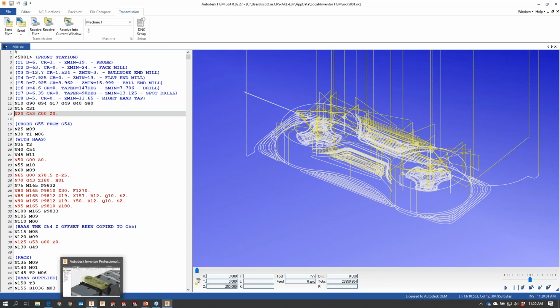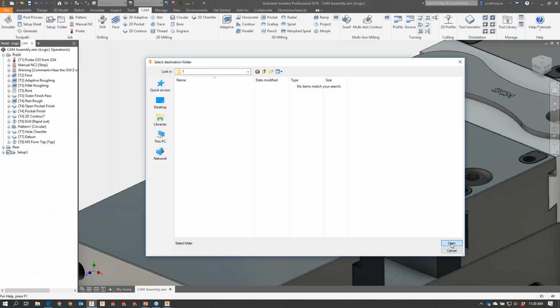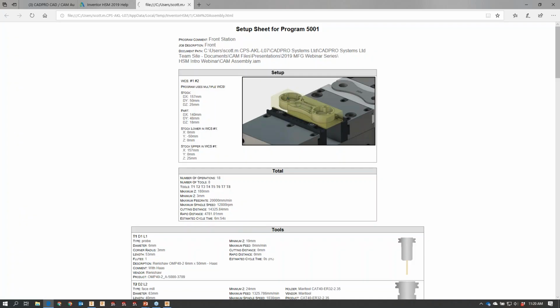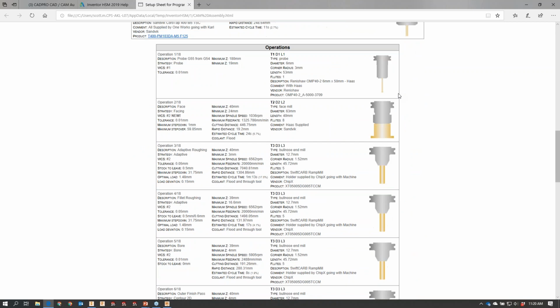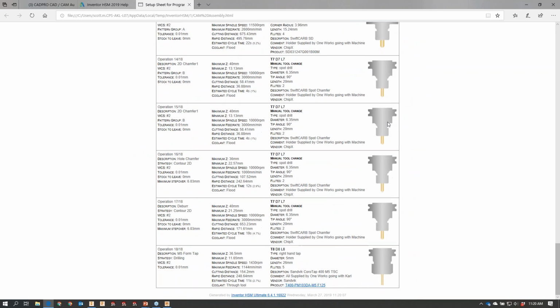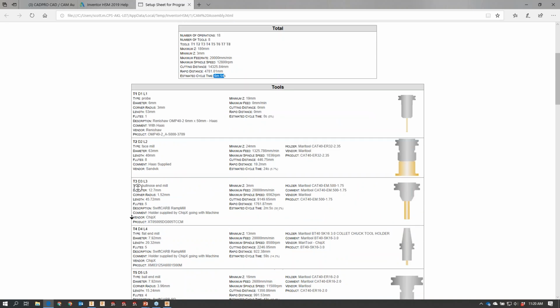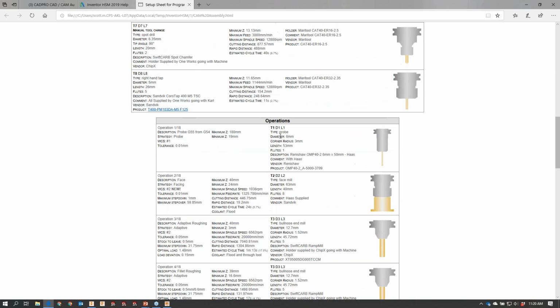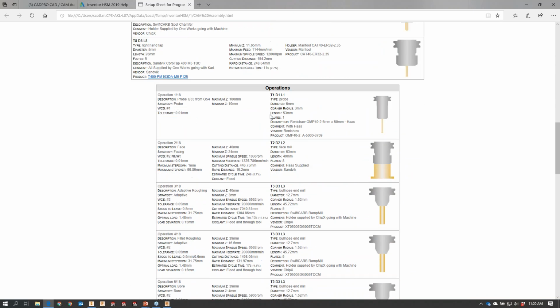In addition to being able to output your NC code, you can also output a setup sheet. There's a few different posts you can use. For that, the default one creates a HTML setup sheet, and it just lists out all of the tool definitions, like an overview of the job, number of operations, and estimated cycle time, the overview of the tools, and then an overview of each operation and which tools used when. And this is all completely customizable.